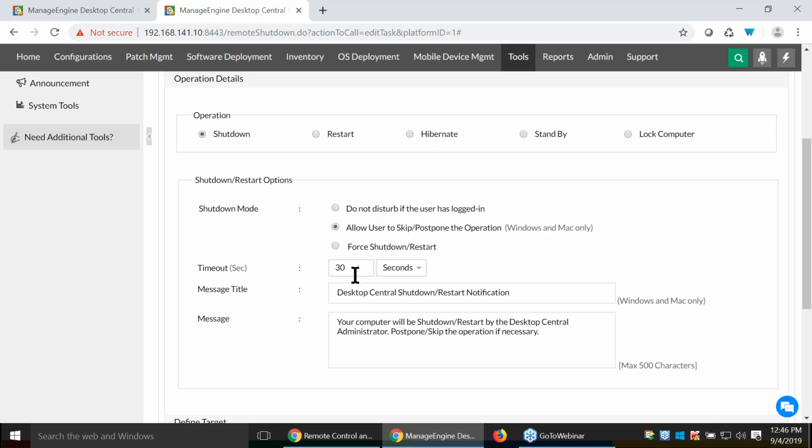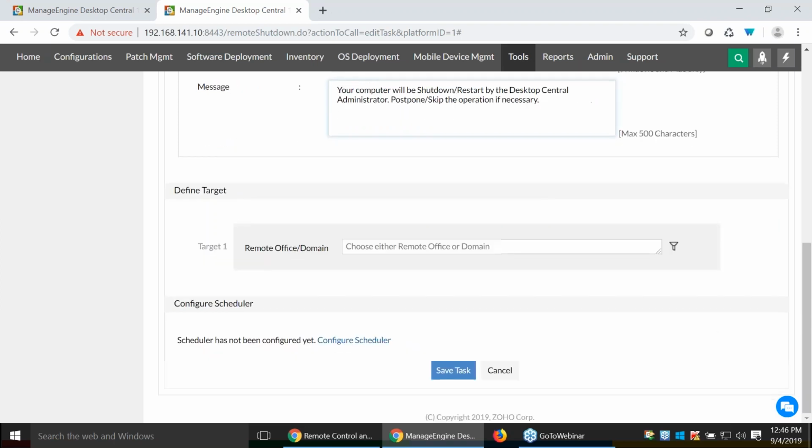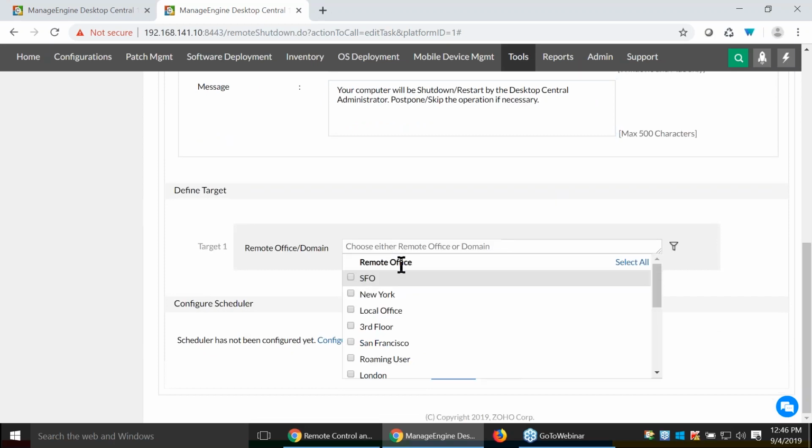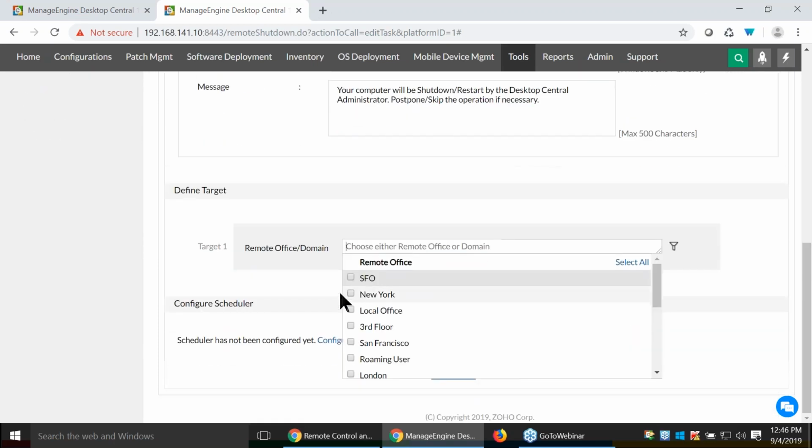I'll provide the timeout for the task, and I'll also have to inform the end user before I shut down the computer. There should be a proper message displayed at the remote end before I do the shutdown task. This is the title of the message, and this is the default message. If you want to make changes to the message, you can edit it right here. Once that is done, you define the target. If the task is meant for just the India remote office or the New York remote office, I'll specify the target computers.